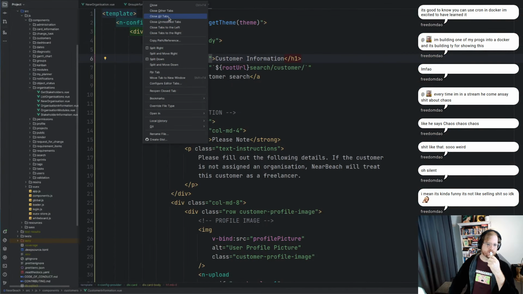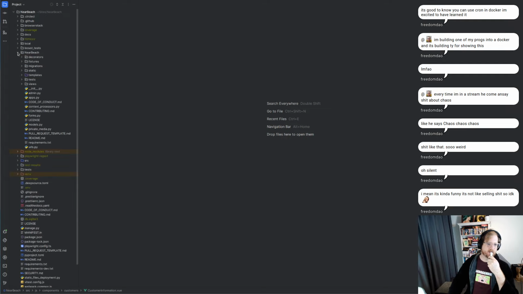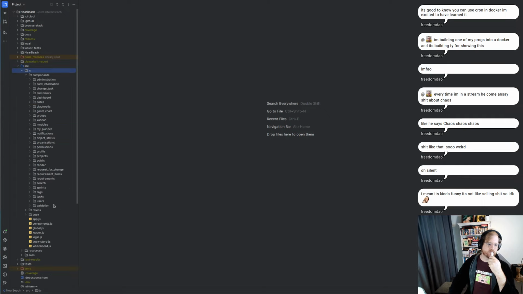So I'm just going to close all of these tabs. I'm going to minimize everything. I'm going to open up NearBeach. I'm going to open up source, JavaScript, components.